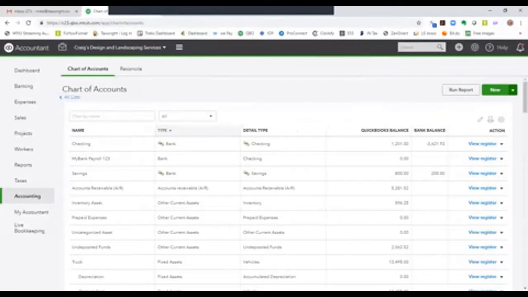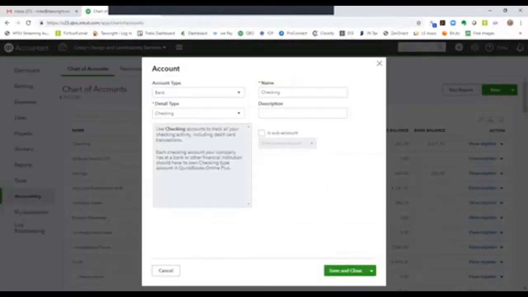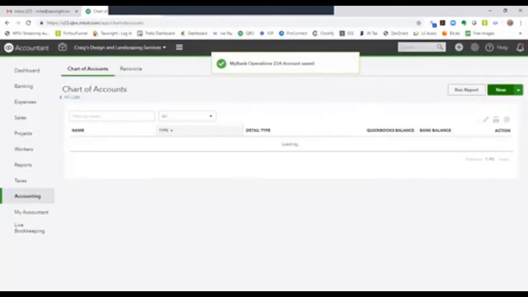Now, if you have another account that you want to add, you want to do that now. And so in this case, it's bank, it's also checking, but this will have another name. This will be my bank operations, and the 3 numbers. And this is the operating account. And we save and close.